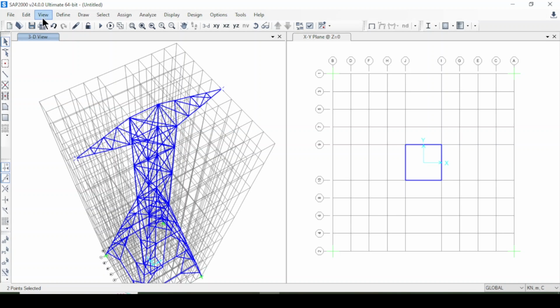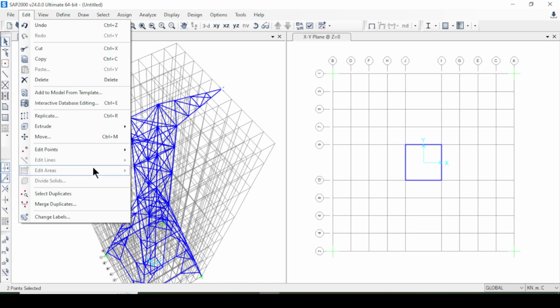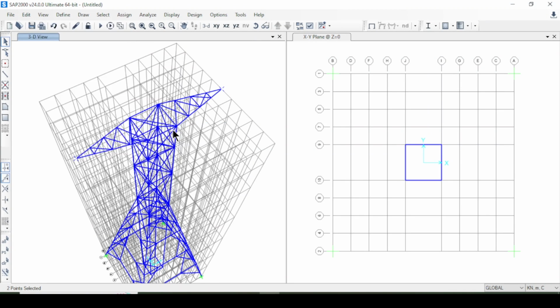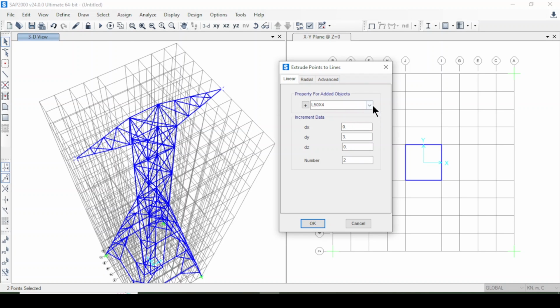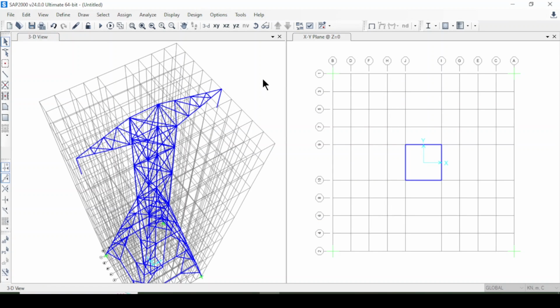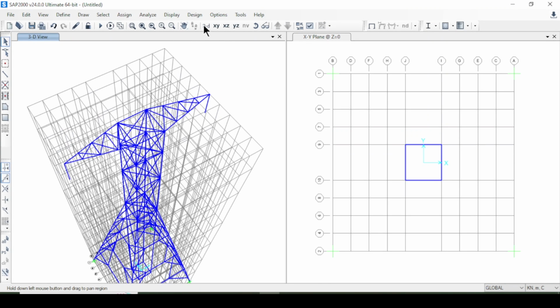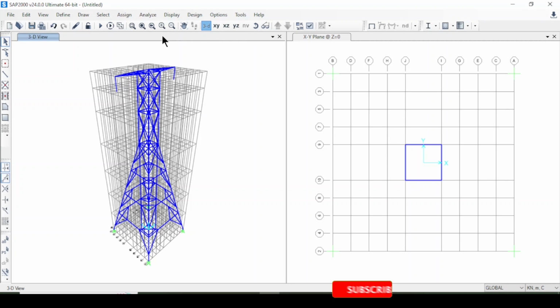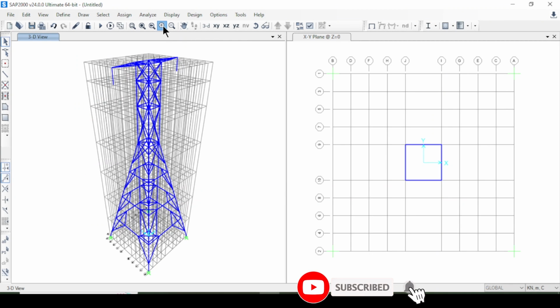Then I'm coming here to Edit, and here to Extrude, and Extrude Points. It will be the same section here, and here it will be the z-axis. It will be minus 1.6 meter, and how many copies? 1. And here I will press OK. Look here, we have extruded these points.